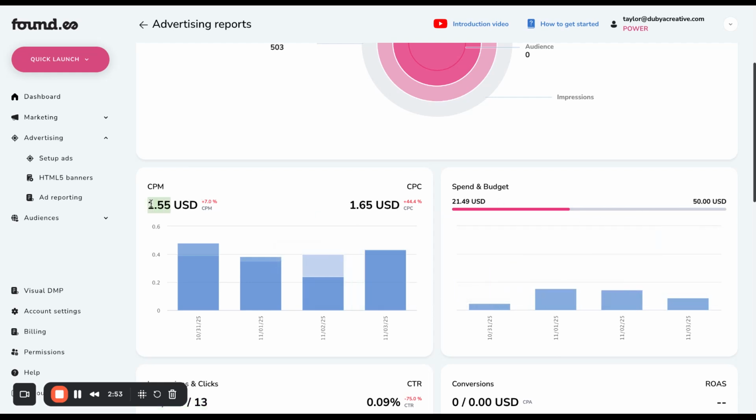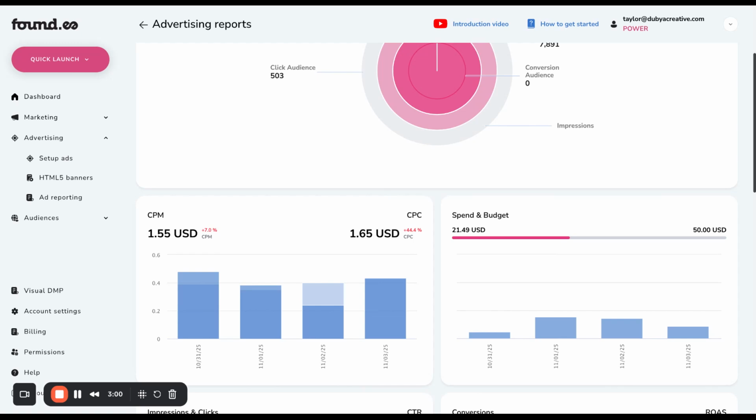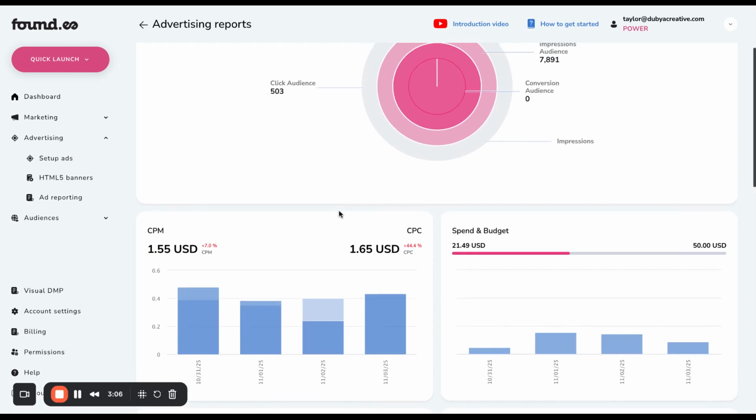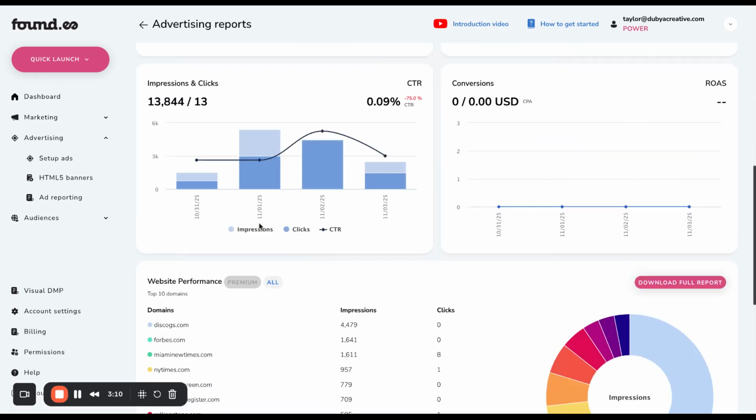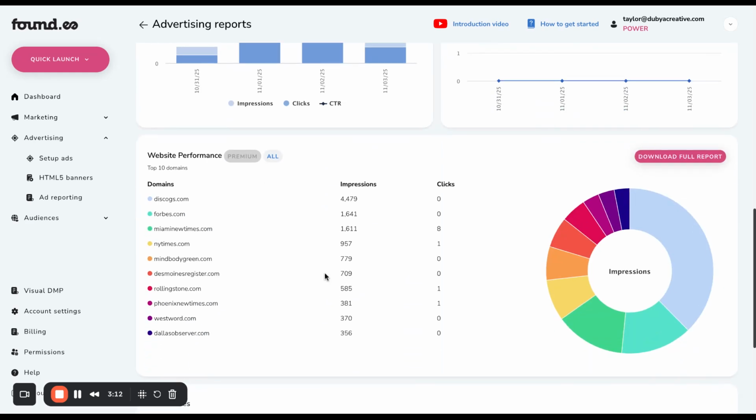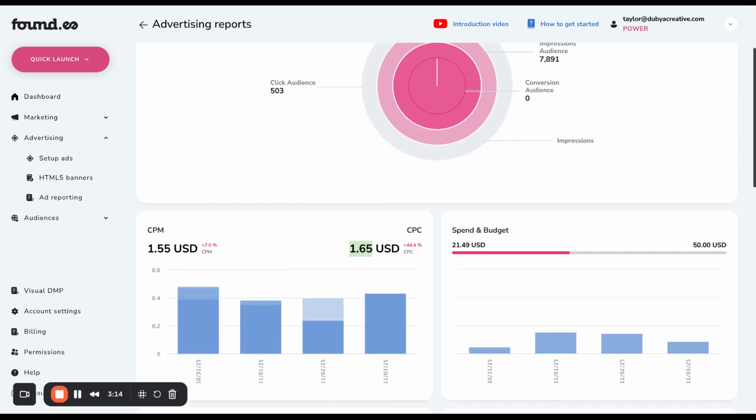In this case, this CPM is actually quite a bit lower than we see on average. Our typical CPMs are around $4 to $5, depending a little bit on the placements. We do sometimes, as you can tell here, see lower CPMs. This is not actually bad cost per click considering the placements that we're getting traffic on. So not a bad CPC there.